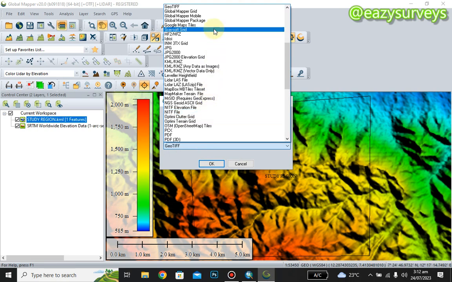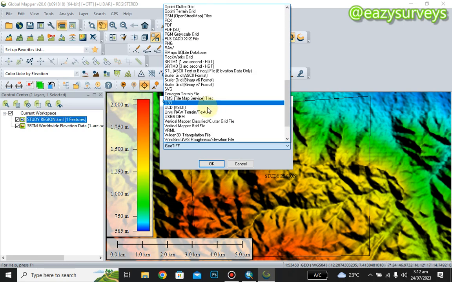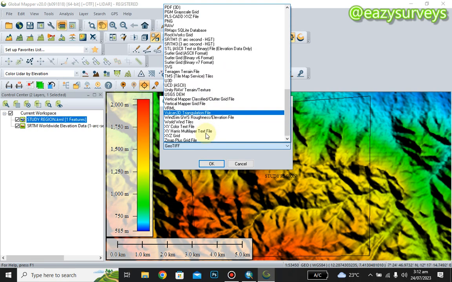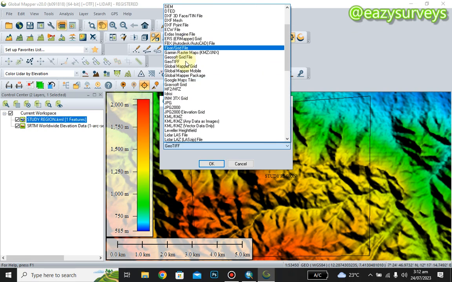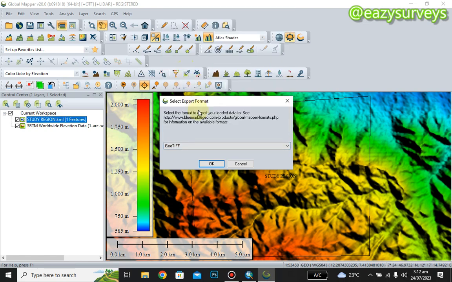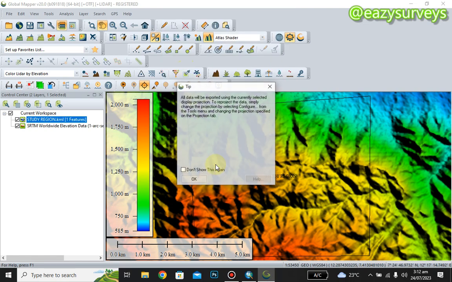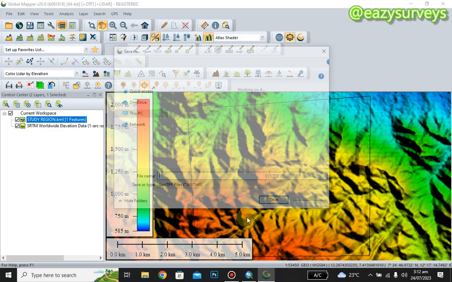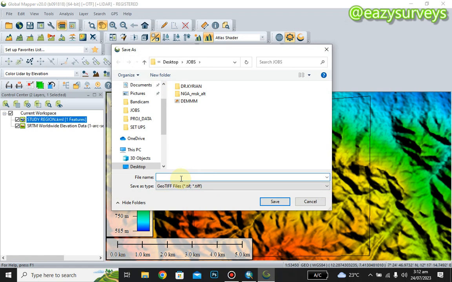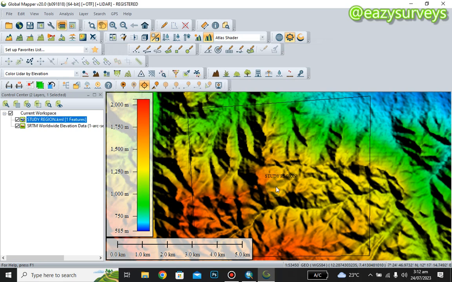As you can see, there are different formats to export to, but the ArcGIS format for an elevation model is GeoTIFF. So we are going to save this as GeoTIFF format. I'm going to click on OK, then OK. You don't need to do any other thing, OK as well. I'm just going to rename this to CAM, that is Cameroon DEM elevation model, and OK. So it is actually done.